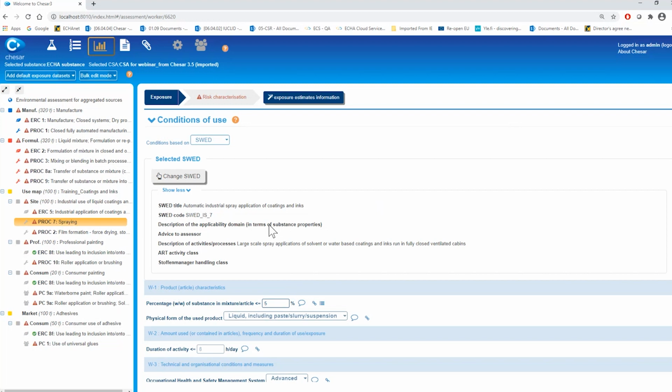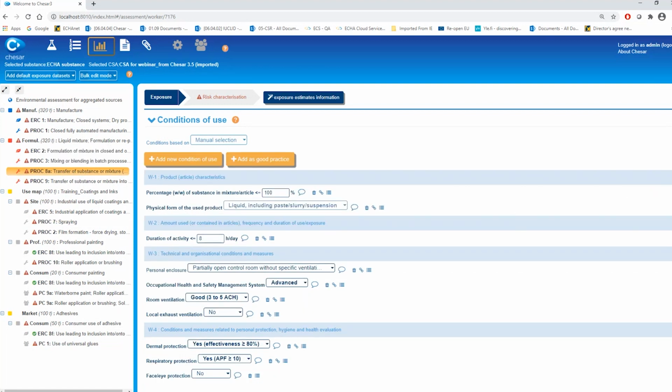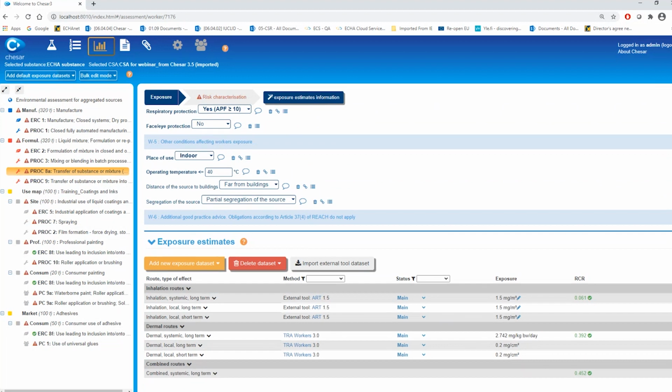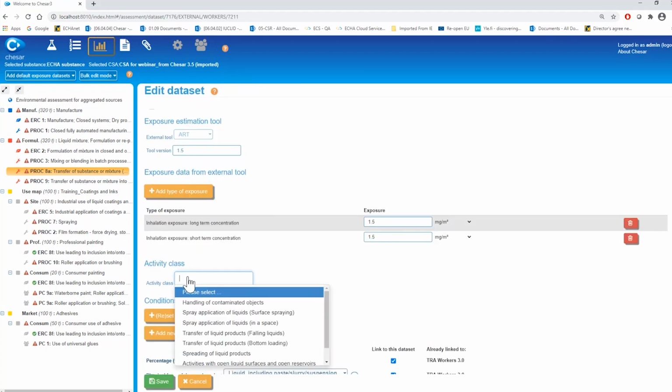And what would happen if you had an ART assessment in Chesar 3.5 and then you migrate to Chesar 3.6? For this example, we will use PROC 8a. So, as we can see, the ART dataset and the TRA dataset have been both maintained. Then, both built-in and custom conditions of use have been migrated, and for built-in conditions of use, they have been updated as well.